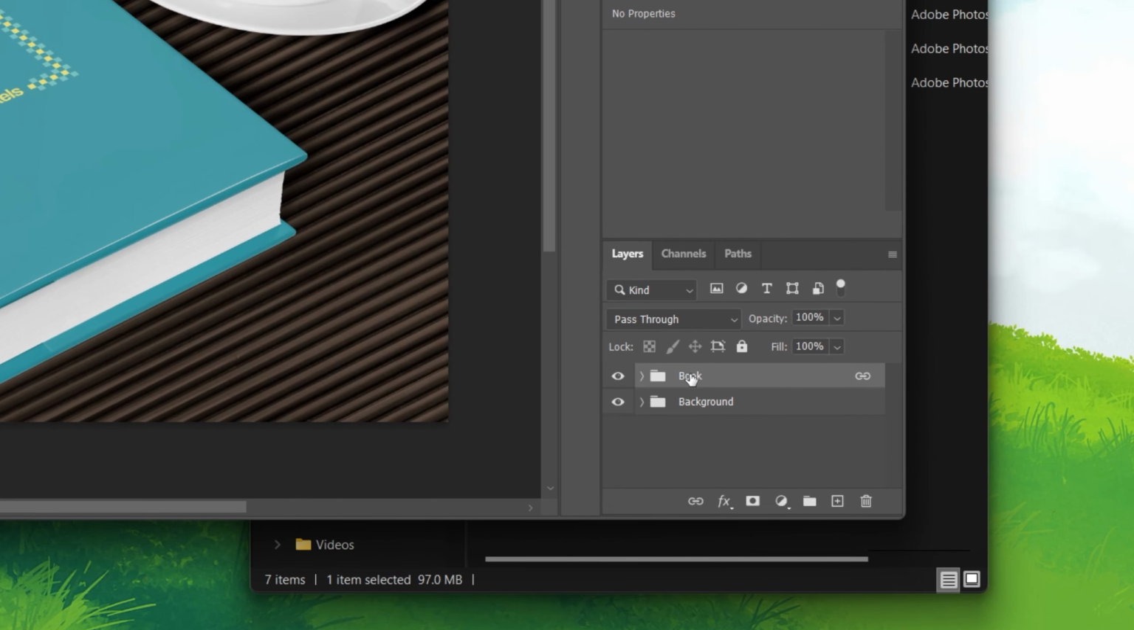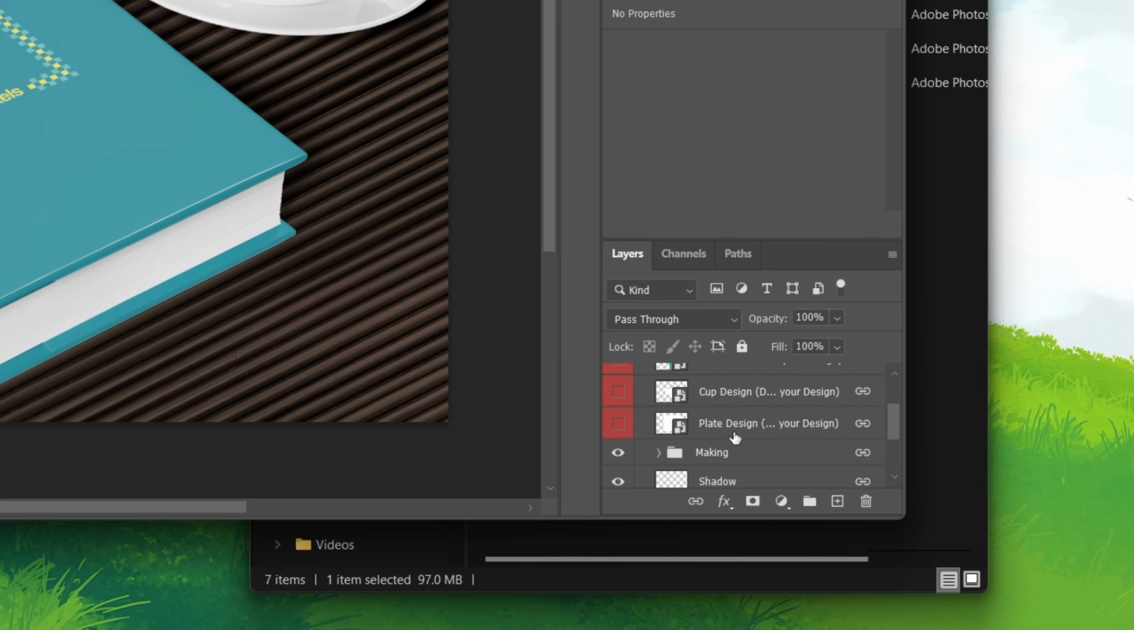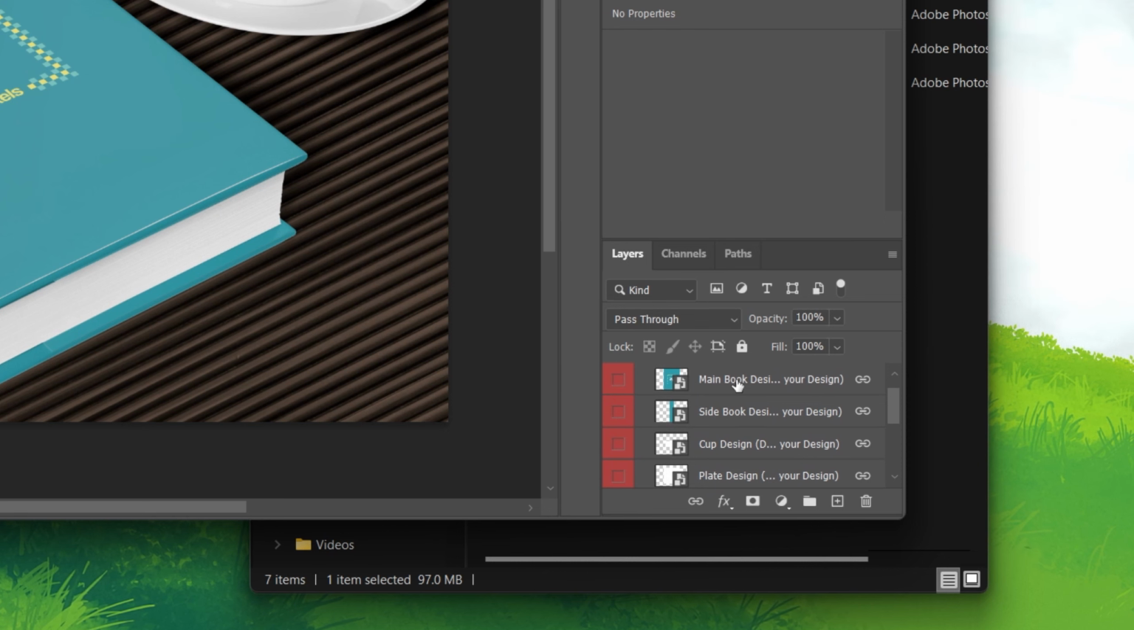To begin, look at the Layers section at the bottom right of the interface. Open the folder named Book. Inside, you'll find 4 smart object layers, each customizing different aspects of the objects in the scene. Let's start with the first one.